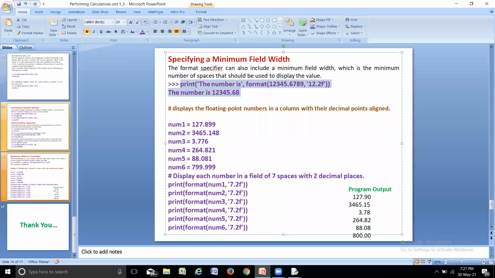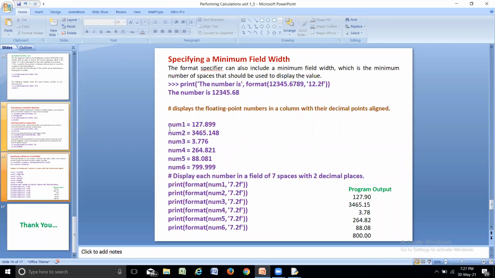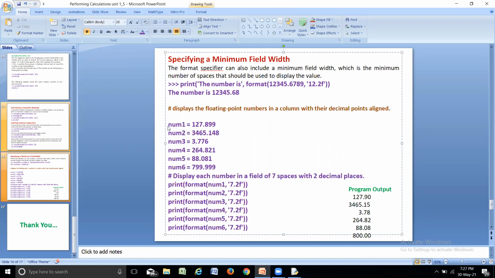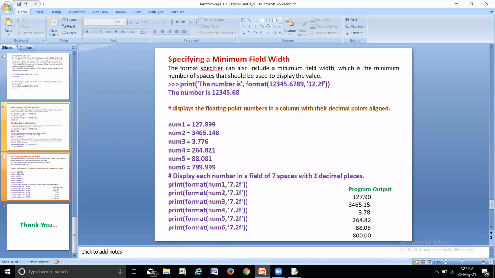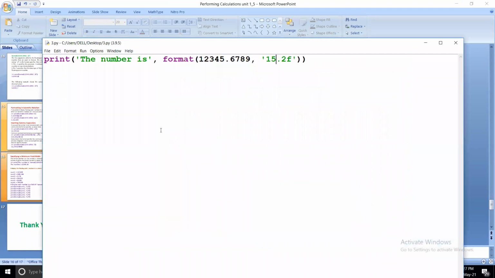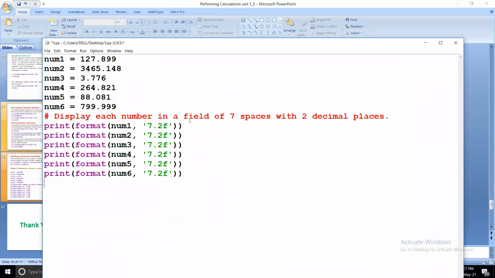Now, where exactly do we use this? To understand it, let us see this example. When you have a number of floating values to be displayed in your program, and all of them are to be aligned properly while displaying the corresponding output. If you do not use any formatting options, then the output looks a little clumsy when you run the program. I'll show you what will happen when you run the program without using the 7 spaces here, removing this 7 here.